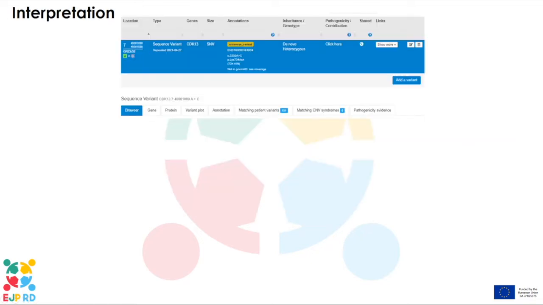When you deposit variant data to Decipher, in this case a sequence variant, you get some annotations. We know that it's a missense variant. We can see that it's not in gnomAD. And what you'll find is you get a variety of interpretation interfaces that directly relate to your variant. So the first one that I'll show you is the browser here.